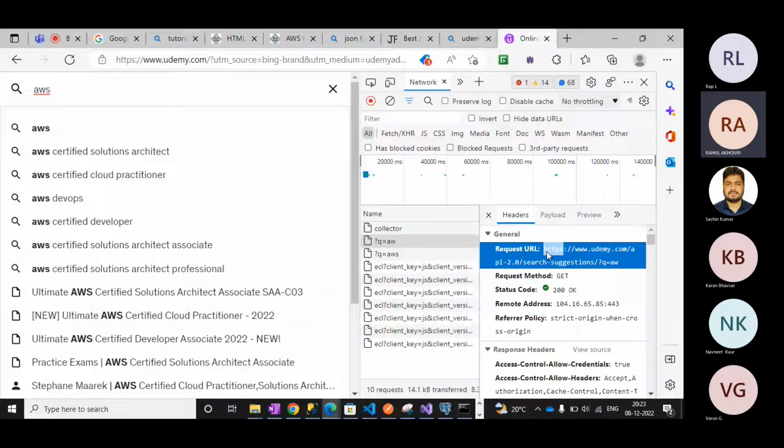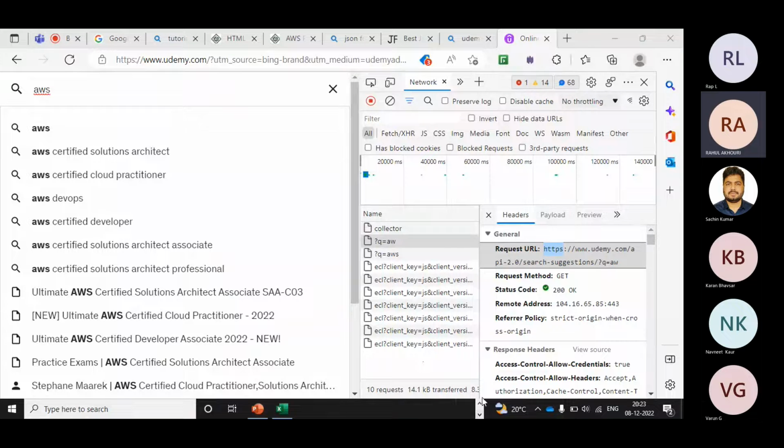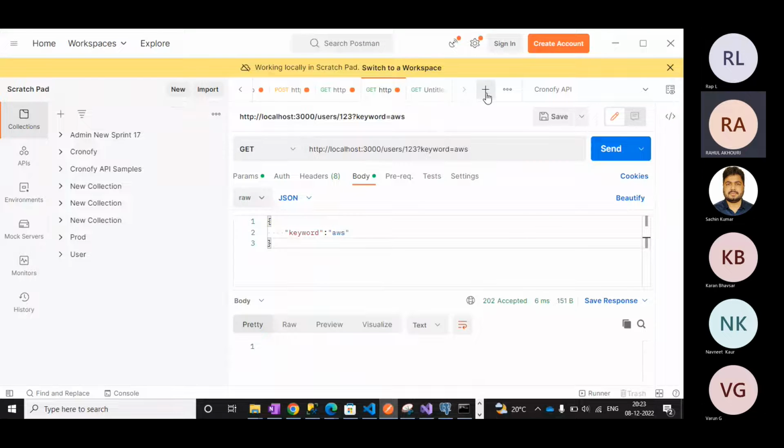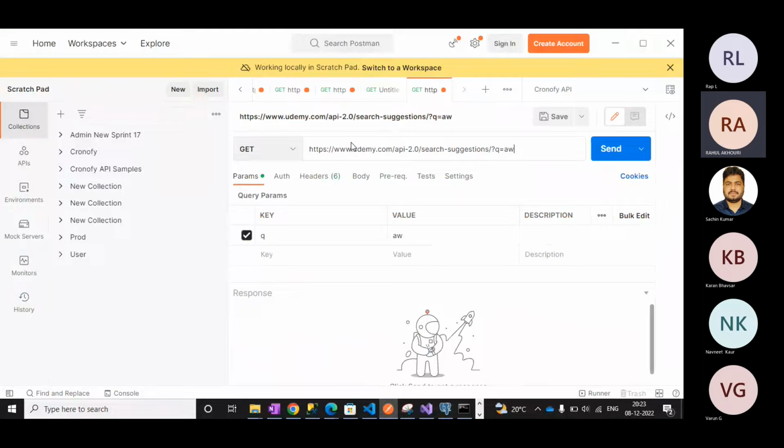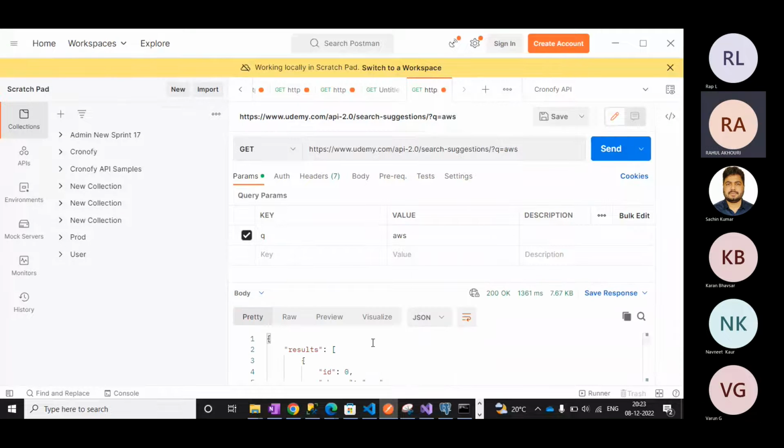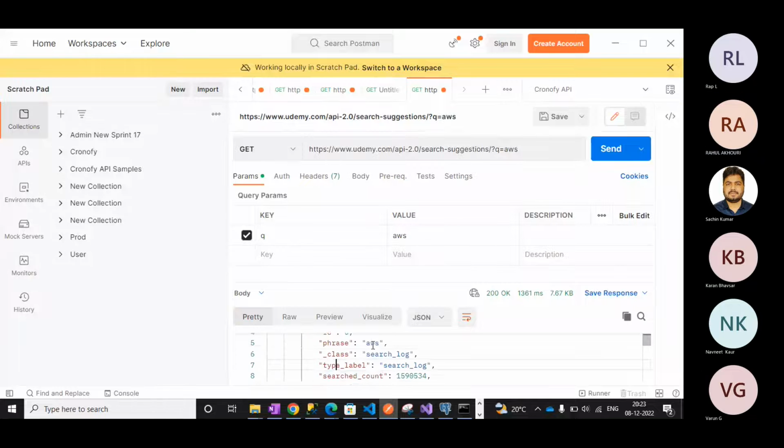For example, suppose I copy this URL and go in the Postman. I can add it and directly use this API. See, I will directly type AWS and send. Let me see the result. It's giving the result. Can you see this?